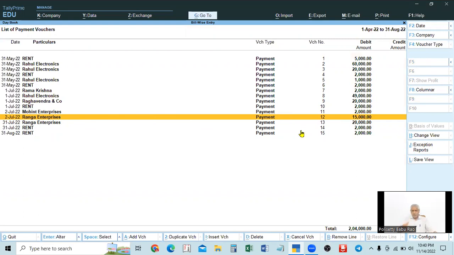That is, Alt A we use for adding, and Alt I for inserting before that number. Okay, inserting. And after inserting, duplication. How to duplicate? What is meant by duplication? Duplication means, when you are making some payments regularly, every month, instead of passing the entry every month, we can simply duplicate this month's entry. So again, a duplicate entry will come.